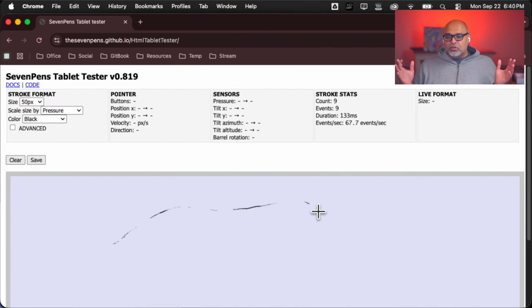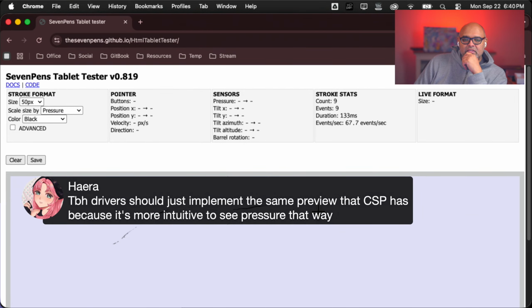Now, some of you, let's see, drivers should implement the same preview that CSP has because it's more intuitive to see pressure that way. You mean the brush pressure curve, Hera? Oh yeah, you mean the stroke preview. Like how they show the stroke changing? We'll touch back on that in a minute.